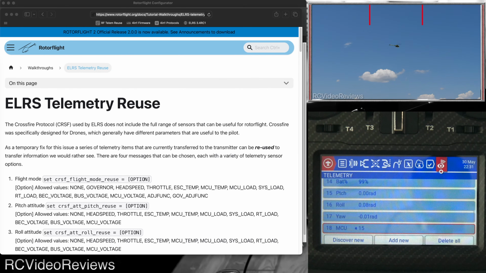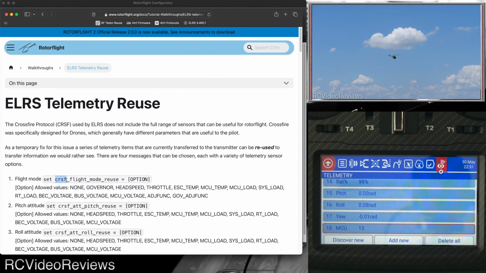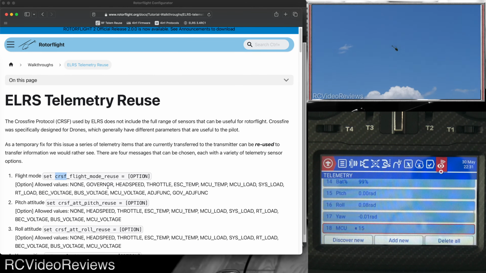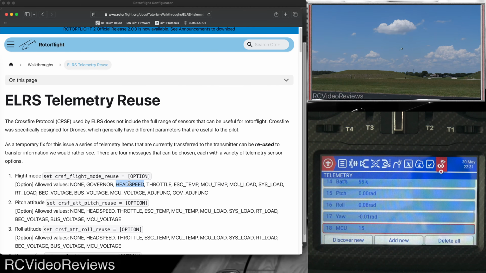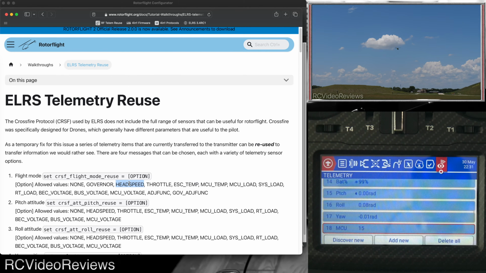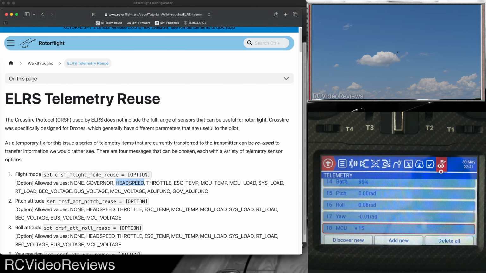So we're going to make this really quick and simple tonight. It's not going to be a long video, but I'm going to start out with a little bit of an explanation. On Express LRS, when you're using Express LRS and CRSF as your protocol, there are a limited number of sensors available, and in that limited number, things like head speed are not one of them. So what the Rotorflight team did is they introduced this concept of a reuse.